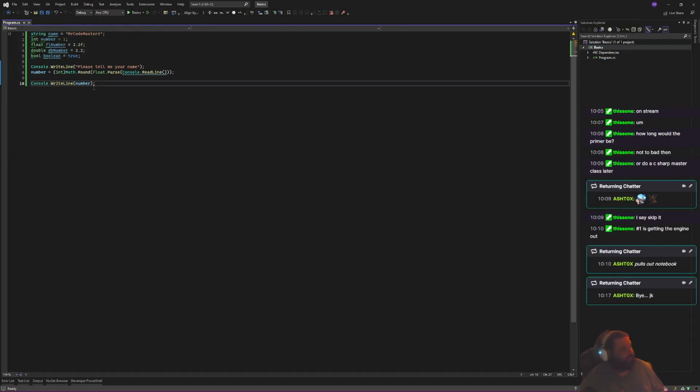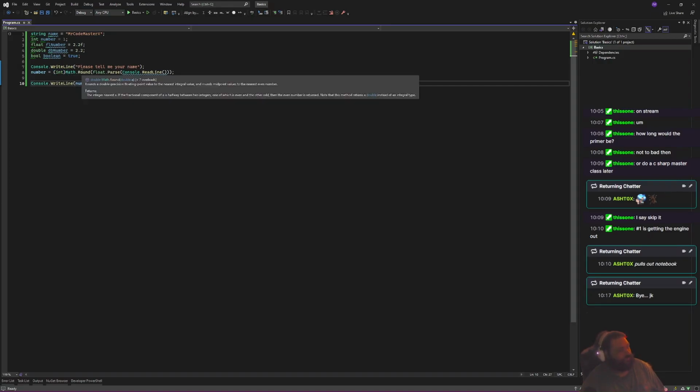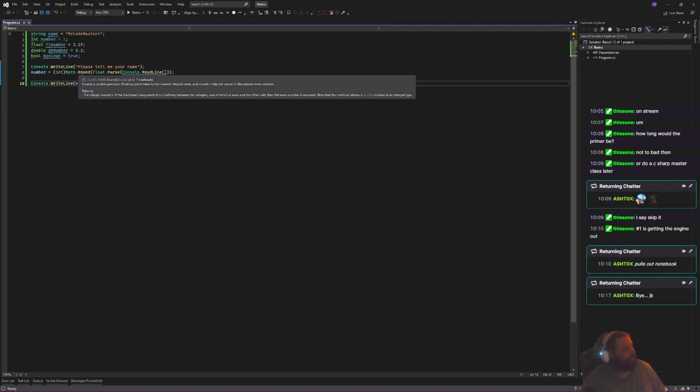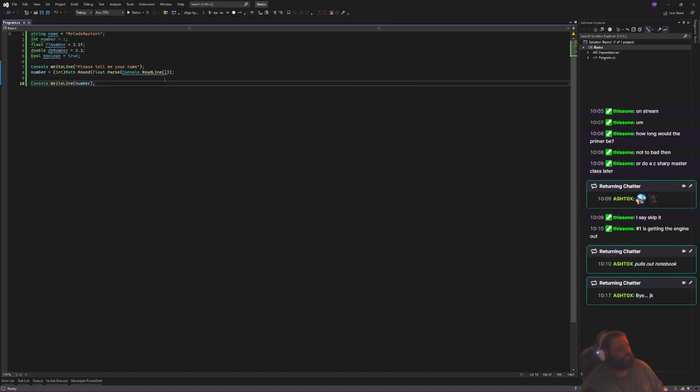And the reason that that is happening is because, again, we're kind of flooring it with int here. There are overloads that allow us to take in floats and output integers and that sort of thing. We're not going to worry about that right now.